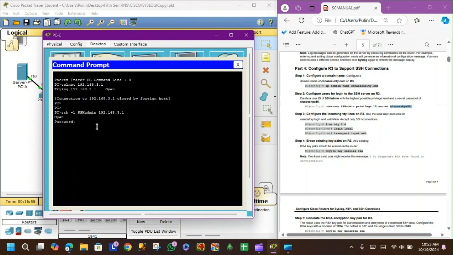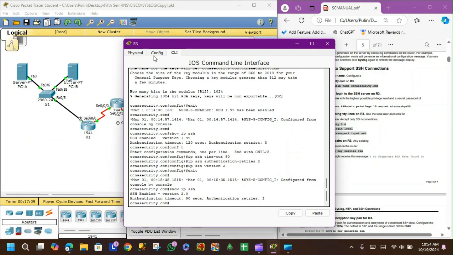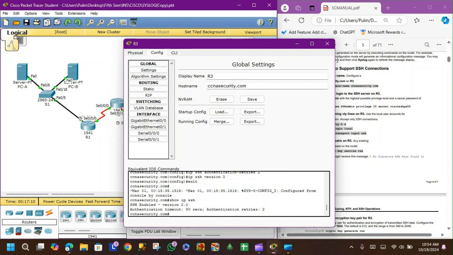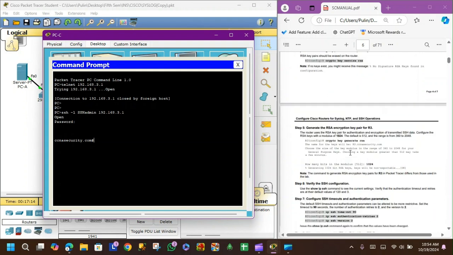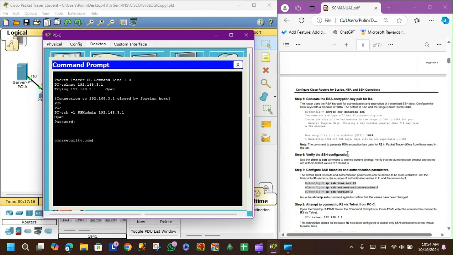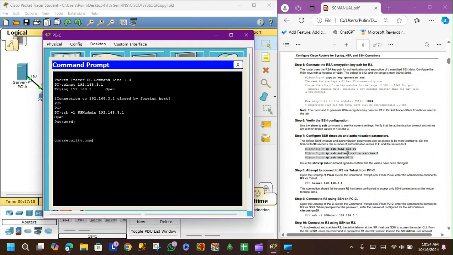Again, the password won't be shown to you even when you're writing it in an exam, but you have to assume that it's being typed, and when you press enter you are into ccnasecurity.com. So you can see now I'm into ccnasecurity.com, which is R3's host name. That gives you a confirmation that you are into R3 from PCC.